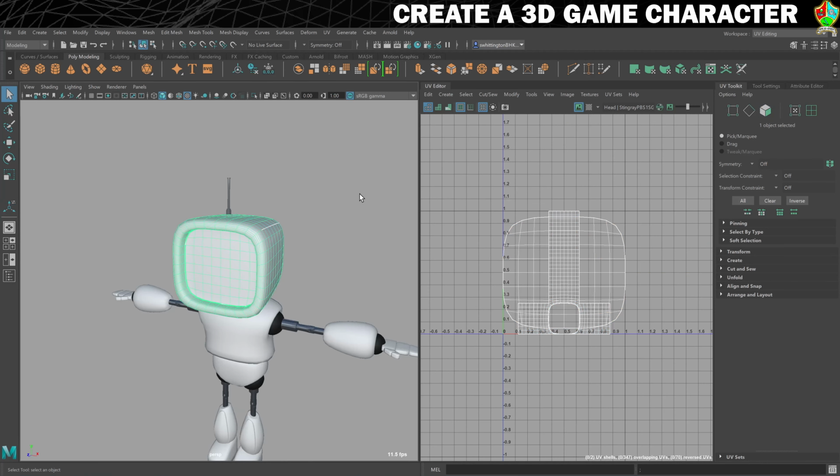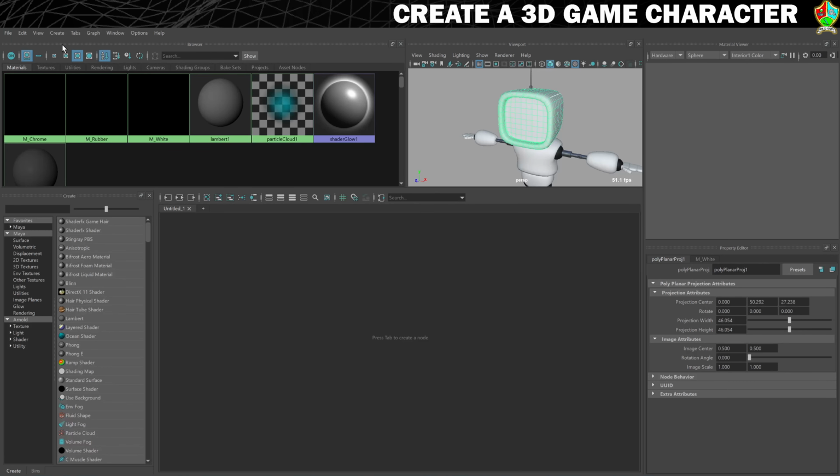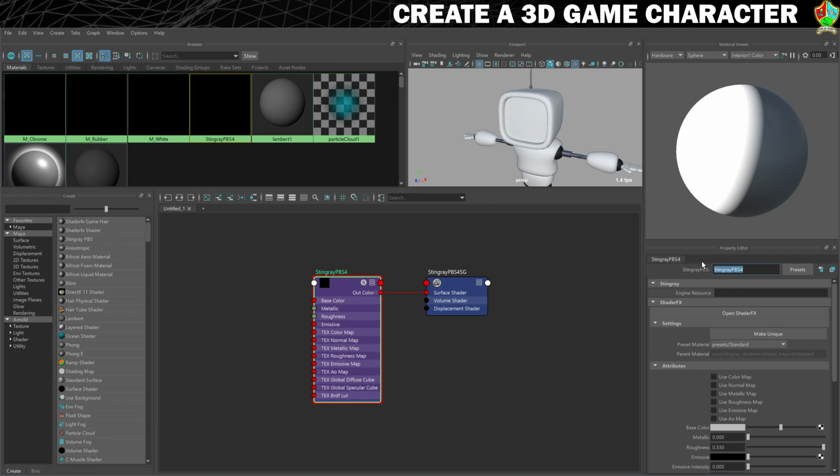Back into object mode. And then I'm going to go back to my modeling standard view. And this brings my Hypershade back for me, which is what I wanted. So what we'll do now is create a new Stingray PBS. We'll call this M_screen.